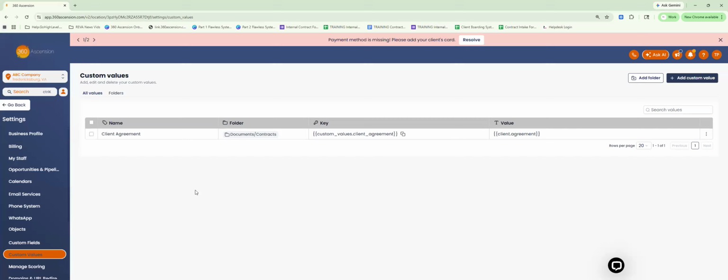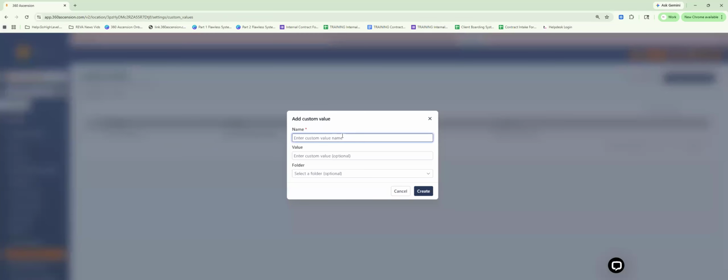So if you've ever seen a tag anywhere inside of your account, you'll see that there are custom values that are created by the system that come with your account. Now you can make your own here. So the way you do that is by clicking on the blue Add Custom Value button here. You'll name it. Let's say, let's do a webinar date.